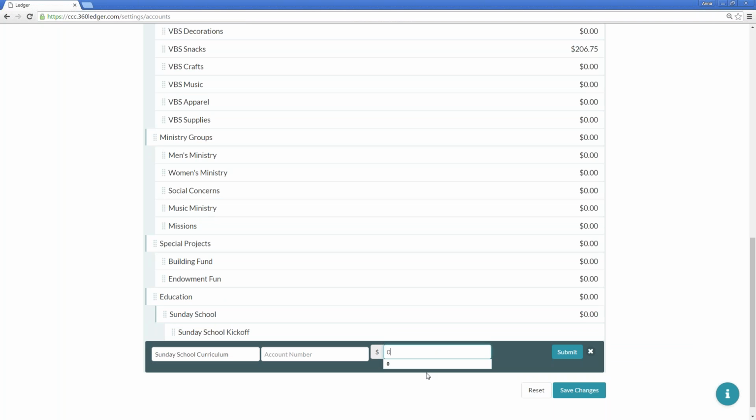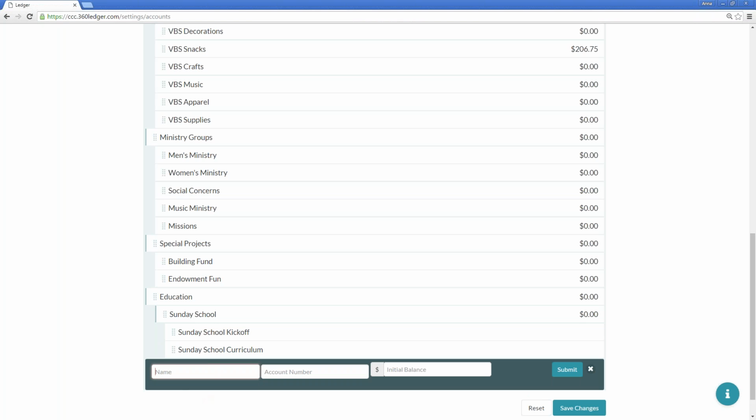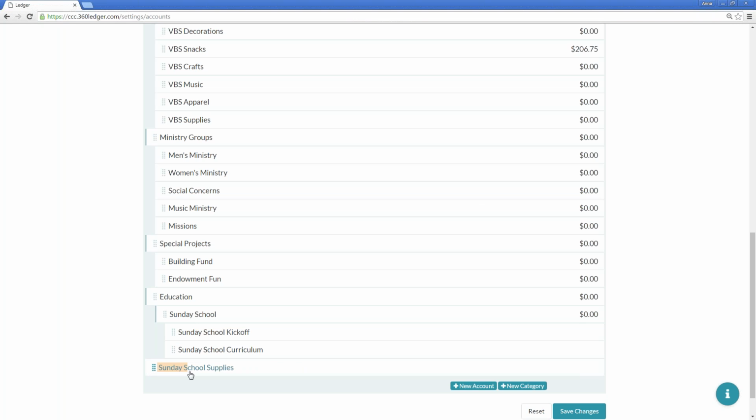It's also going to have an initial balance. And the initial balance field is just if you're coming over from another software, if you're coming halfway through the fiscal year, you can easily transfer those over without having to backdate your transactions. And let's enter Sunday school supplies. I know a lot of Sunday schools need crafts and snacks. All of those could fall under our supplies expense categories.